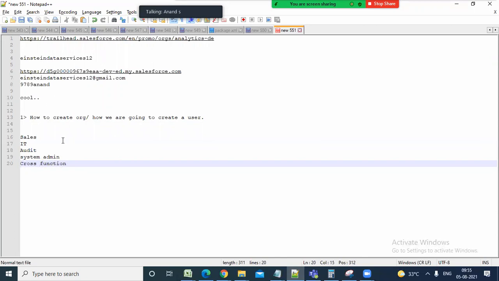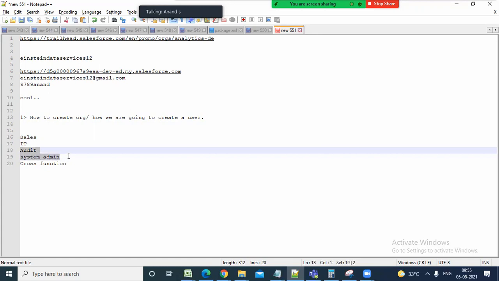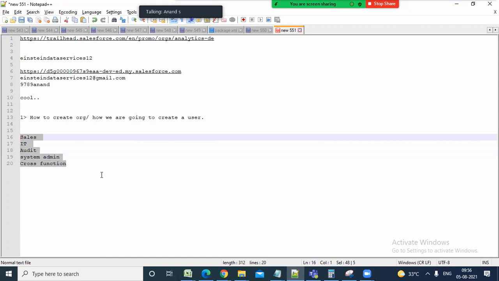This sales role we will give to all the sales-related employees, this is for IT, this is for audit, and this is for developers or system admin. Cross function is for any other people who are coming from another company or vendors. Those related people we are going to give cross function. In my company I have this kind of structure. Okay, got it.